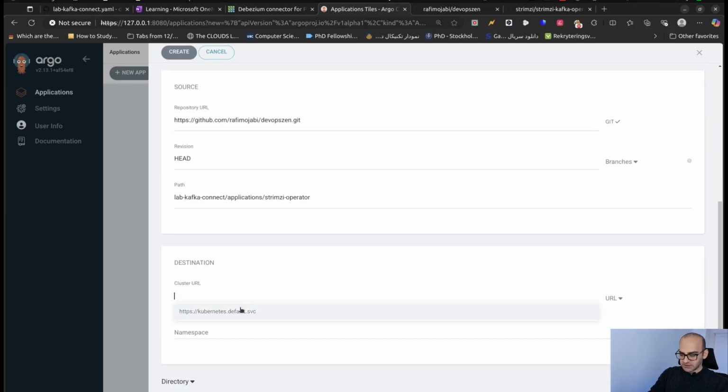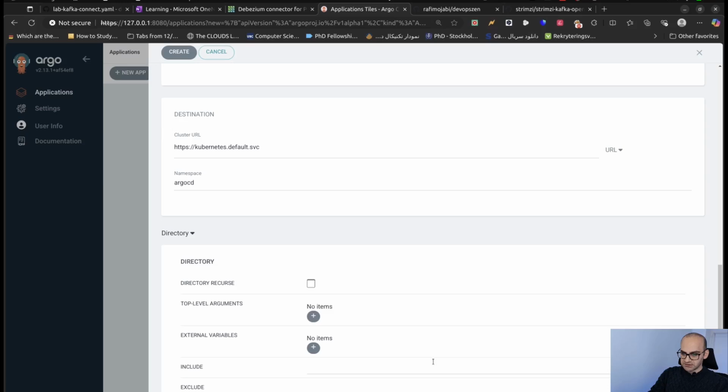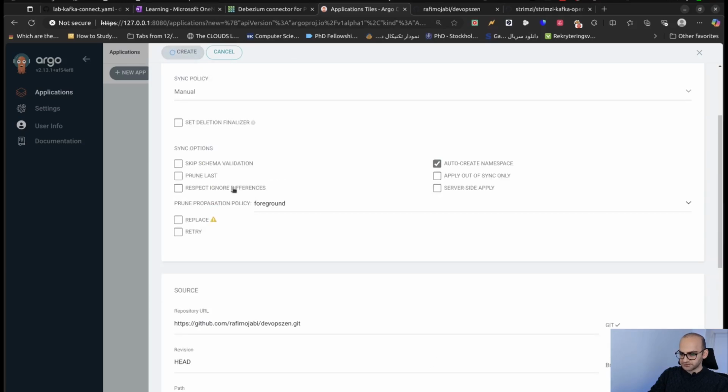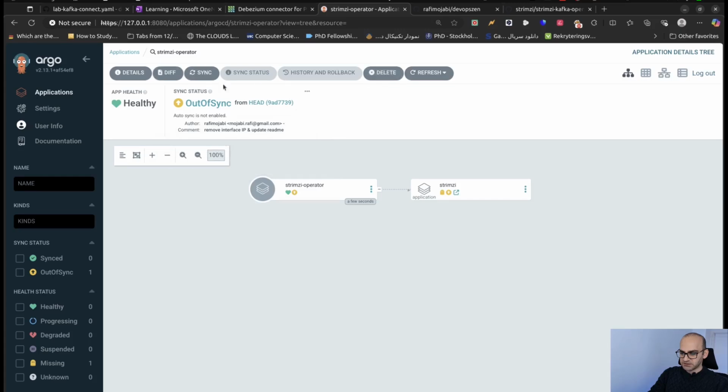The cluster is going to be the same. The namespace of the application is here, of course, the same namespace of the Argo CD, and that is it. So let's create the application. Okay, cool, and let's have it synced.